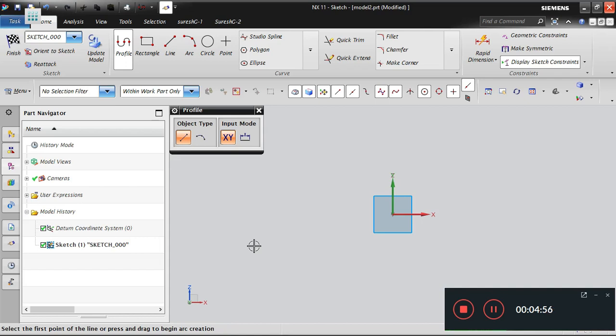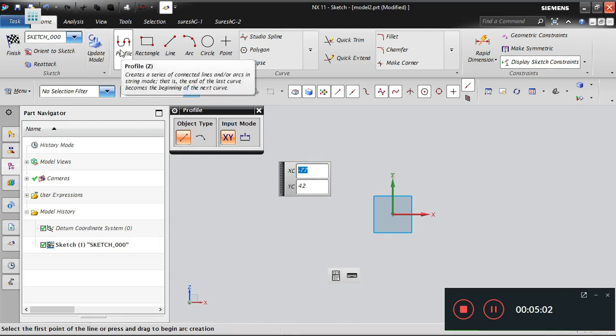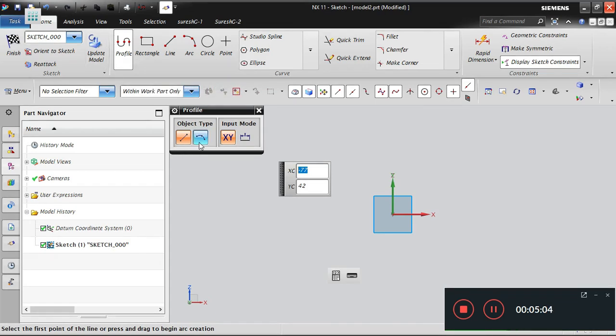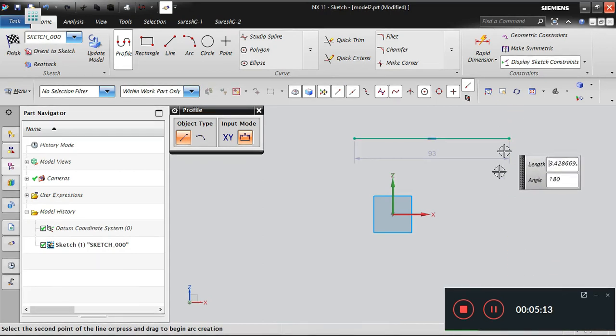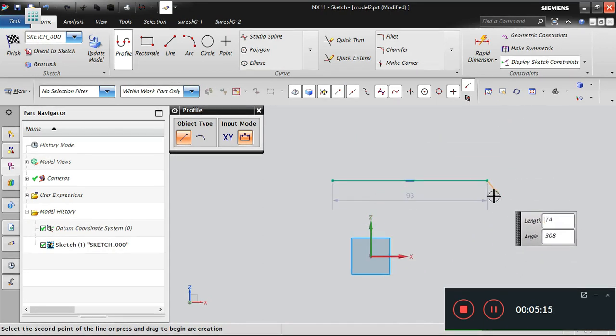Now we have entered the sketch. Now you can see there is a profile. The profile lets you create the line as well as the arc option. Now let me introduce you. I'm creating some lines here. A single line I have created. Along with that some dimensions are coming. This is called continuous auto dimension.